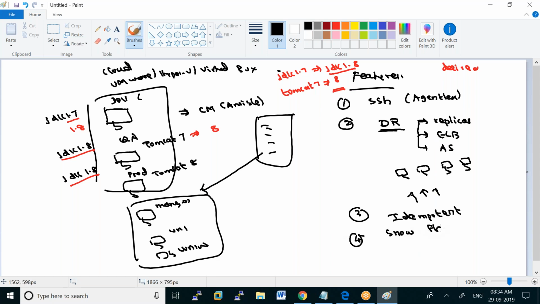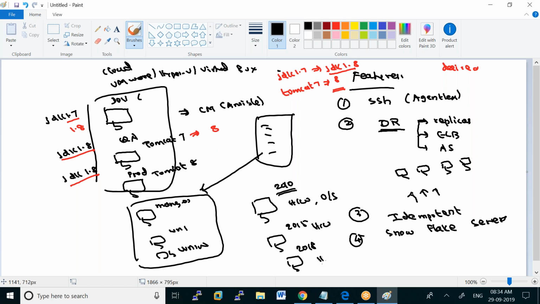What is a Snowflake? You have your server. Initially, you purchased a server in 2010 with certain hardware and operating systems, and you purchased another server in 2015. You might have purchased another server in 2018. Each server will have different hardware and different operating systems. Some may be similar. The servers you purchased in 2010 and 2012 may be similar, and 2015 and 2018 may be similar, while 2019 may be different.